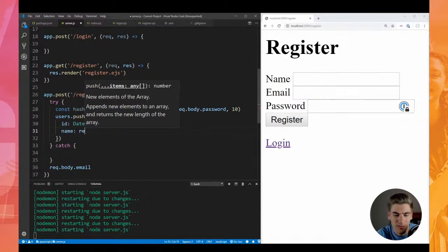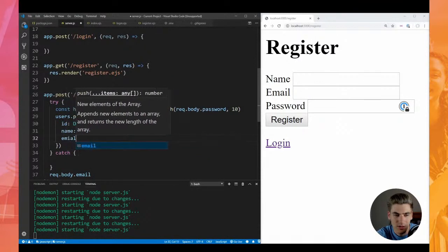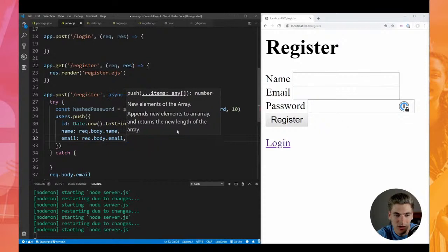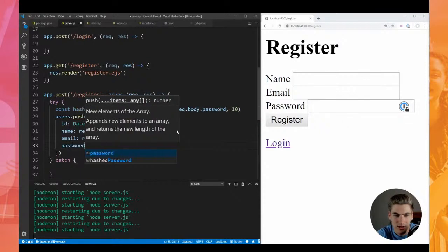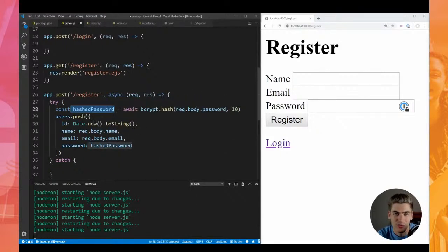Next, we want to get the name from the request. So we'll say request.body.name. We want to get the email, which is request.body.email. And lastly, this password is, instead of the request.body.password, we want to use that hashed password right here because this is actually safe to store in our database.